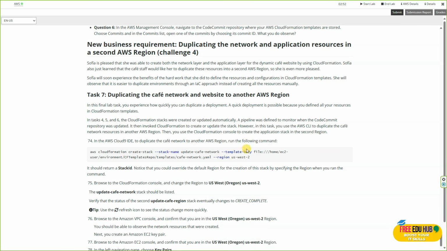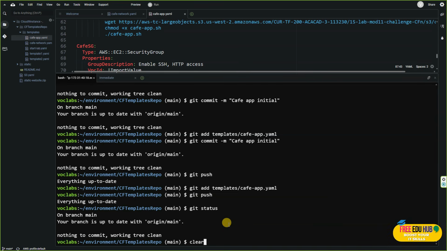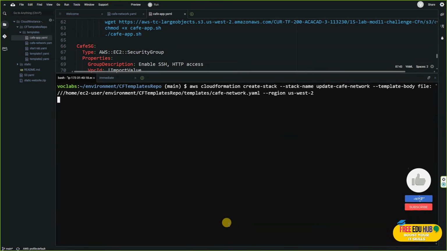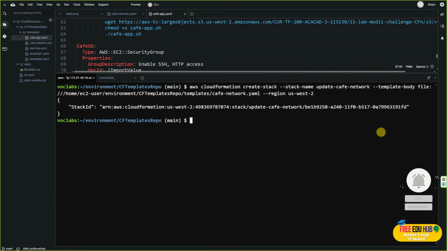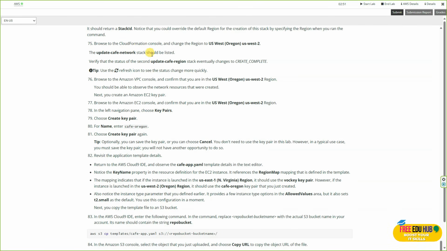So in order to complete this task, we'll have to copy this command from here, and we'll be running it in our IDE environment. So here we can clear it now, and we can paste the command and press enter. As you can see, it is creating an environment in a different region, which is US West 2. So it has updated the stack for that. Next, they are saying to go to CloudFormation and change the region to US West Oregon West 2. So we'll have to check there.